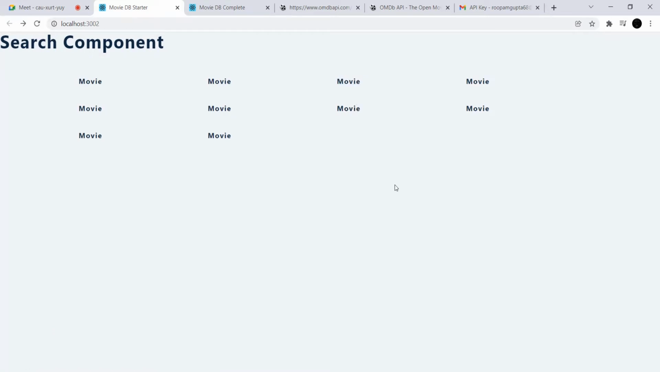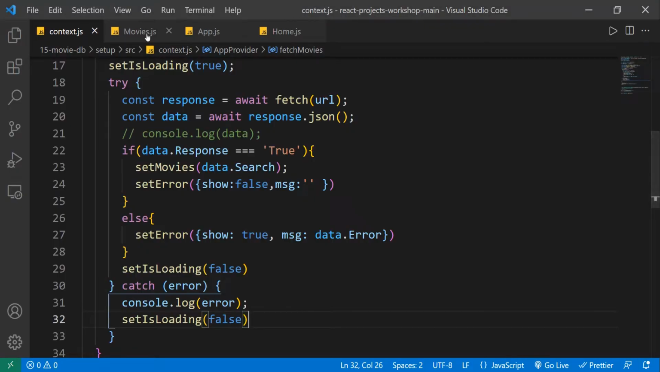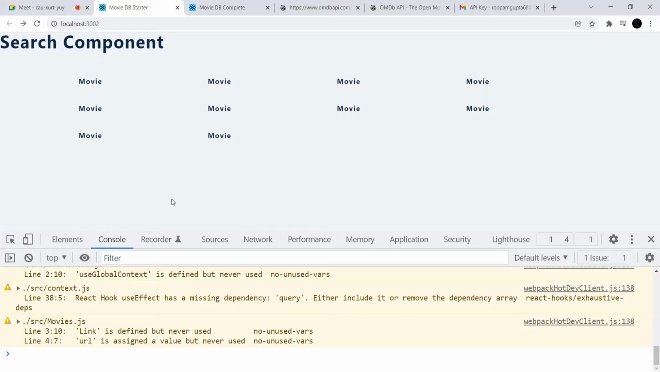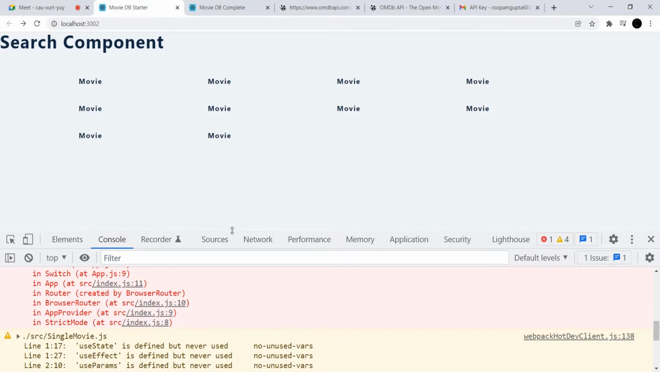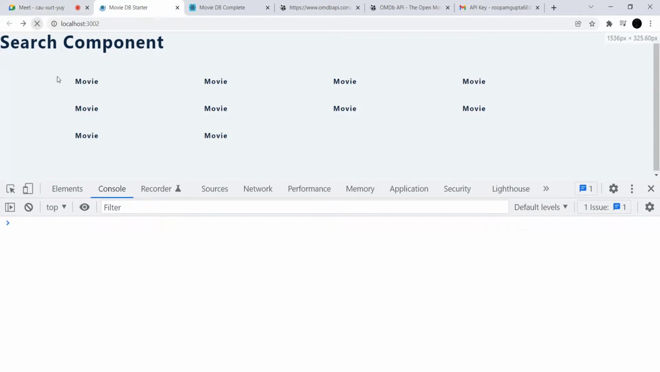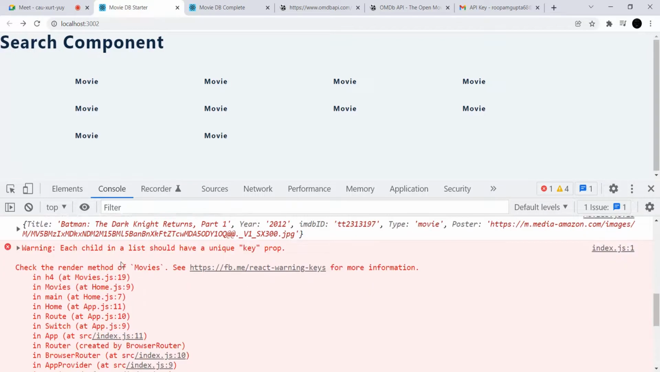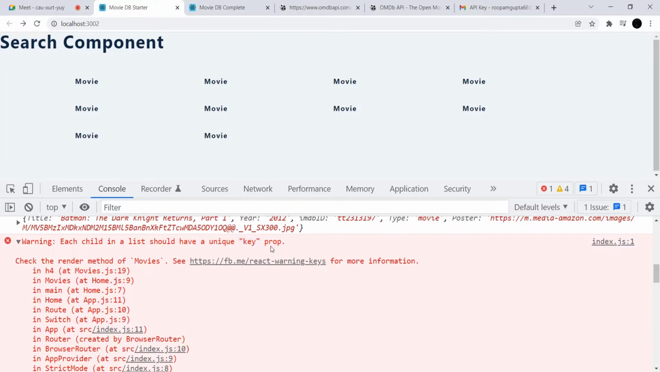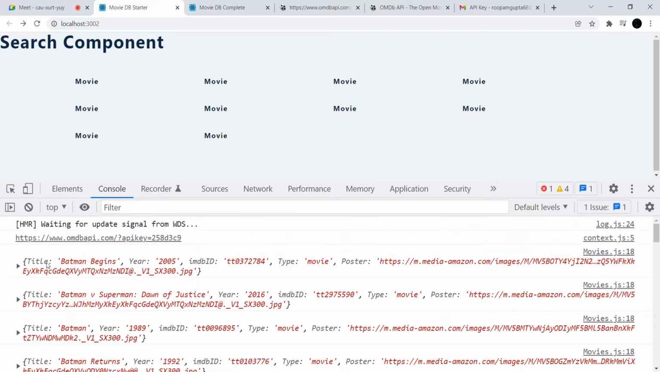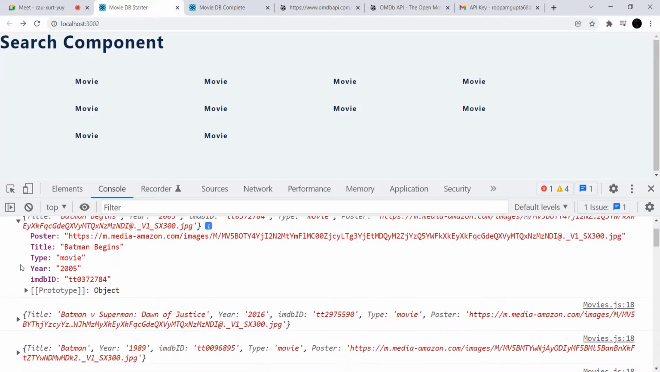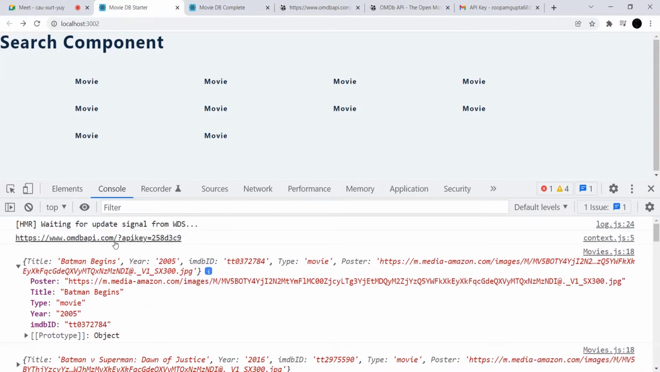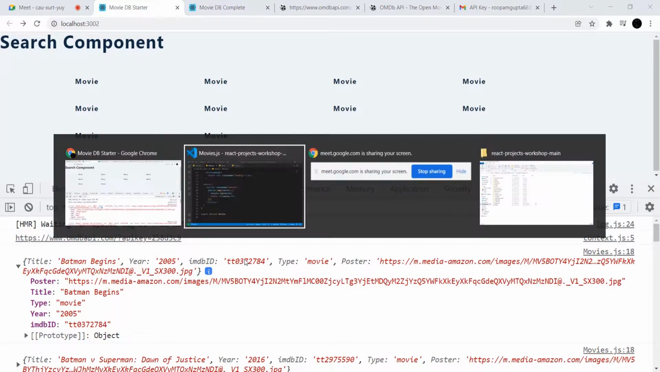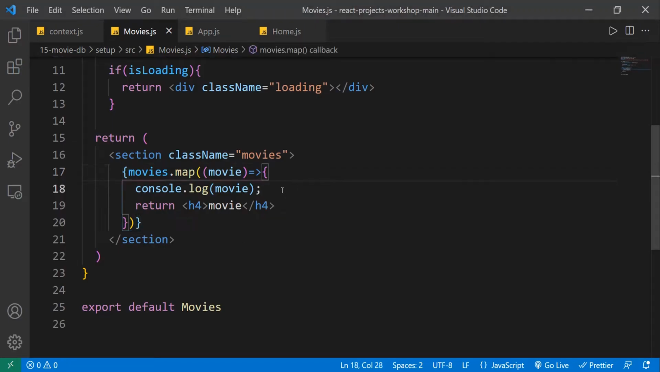Okay, let me see the movies. I have console log for it, right? Yeah, I'm console logging it. So let me refresh. I can see this warning because I have not provided key. We'll provide it, don't worry. Now look, I have this data for a first movie. It says Batman Begins, title, year, IMDb ID. So ID is different for everything. So that means I can use it as a key, right? Let's do that and let's work on it.